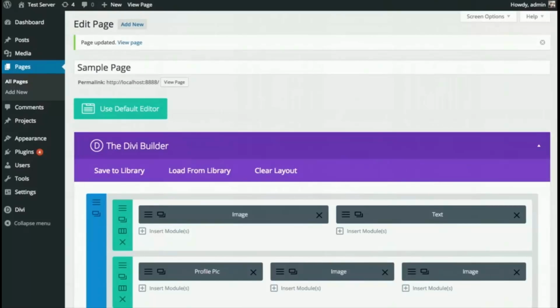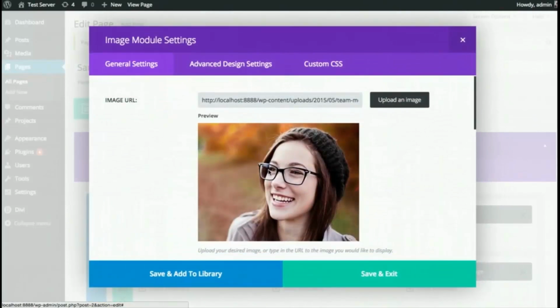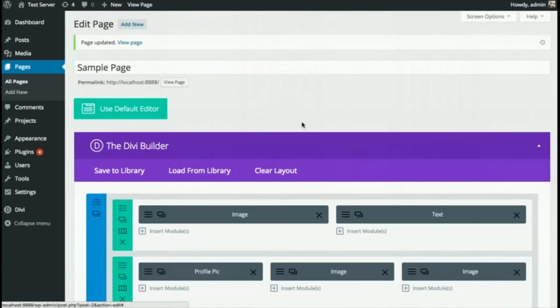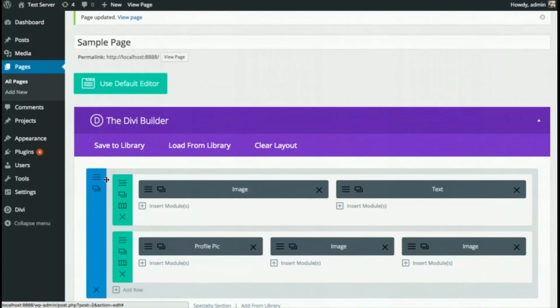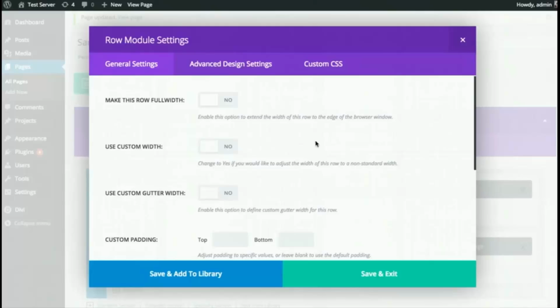Now, you will notice that in addition to module settings, rows and sections also have settings as well. And by the way, if you ever want to re-access the settings of a particular module, just click the settings icon here on the left, and that will relaunch the settings pop-up, and you can adjust all the settings for that module that you added to the page previously. And like I said, there's also settings for rows and sections. So if you click that settings icon on the row, you're going to get a bunch of row settings.